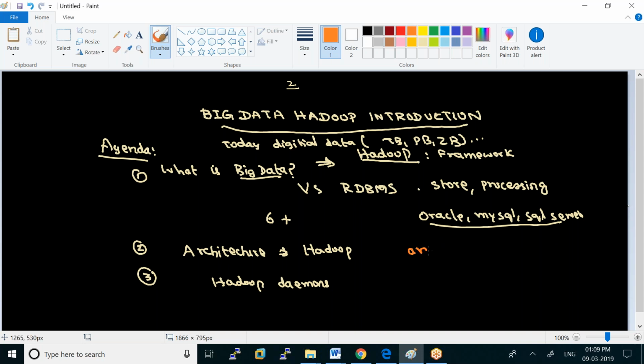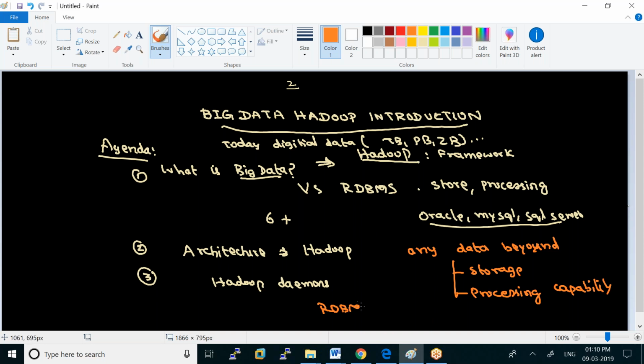Big data is any data which is beyond the storage and processing capability of the traditional RDBMS. What is the architecture currently followed by RDBMS? It is a centralized, single server database architecture. Okay, this is the architecture currently followed by RDBMS.